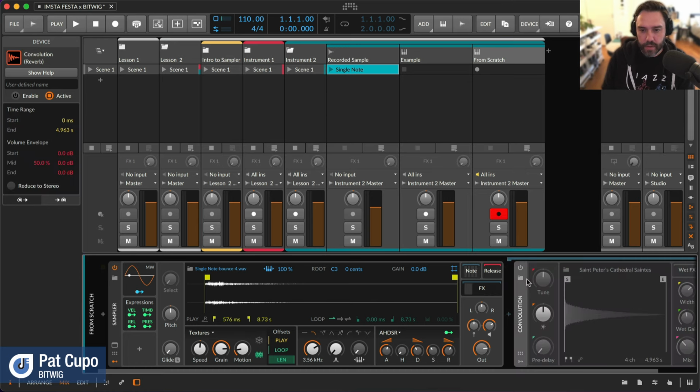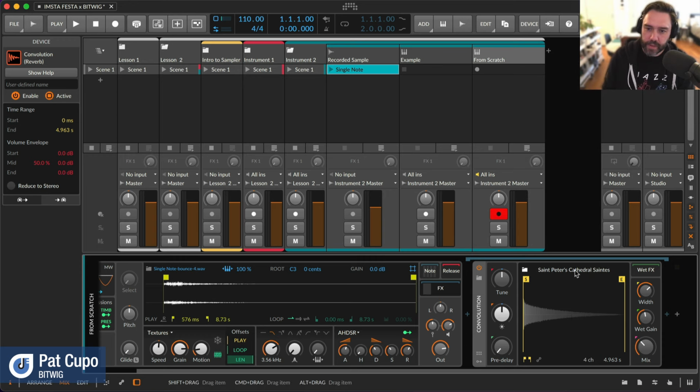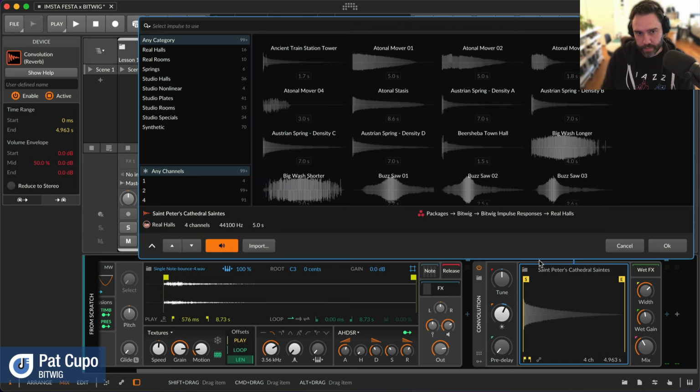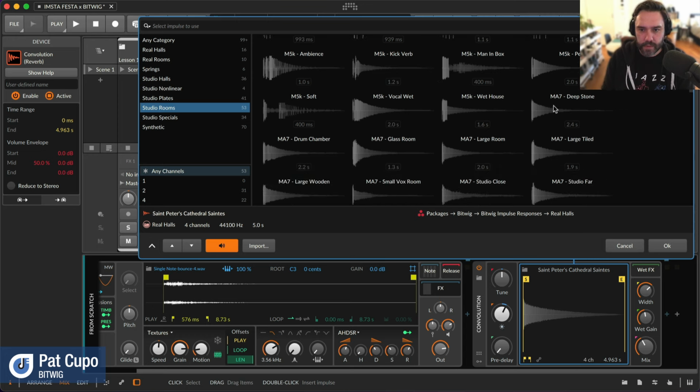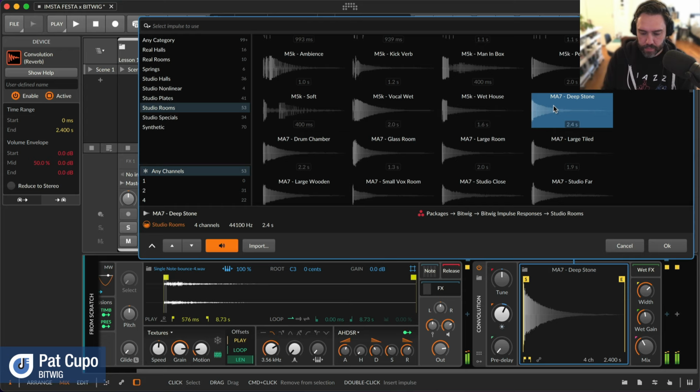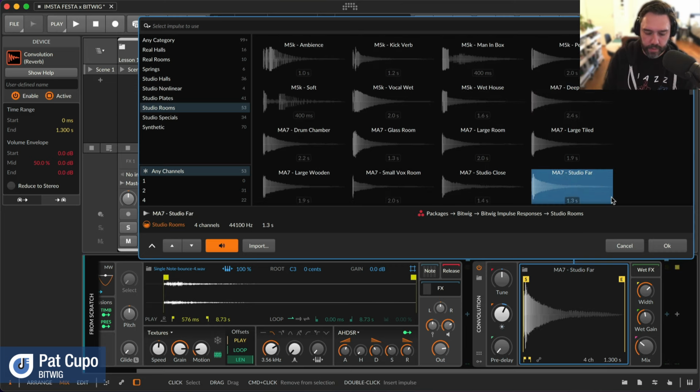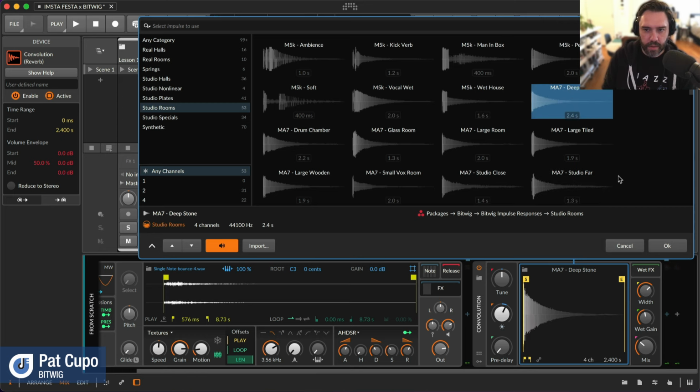Let's go add some reverb. Definitely need some reverb for this. Let's see. Probably want to brighten this up a little bit. Let's go for a different impulse response, a different IR. Maybe something like a room. How about this deep stone? That's nice. Or studio far. I like deep stone better.